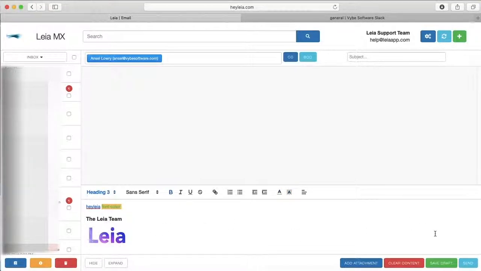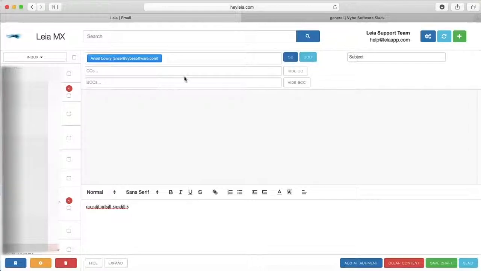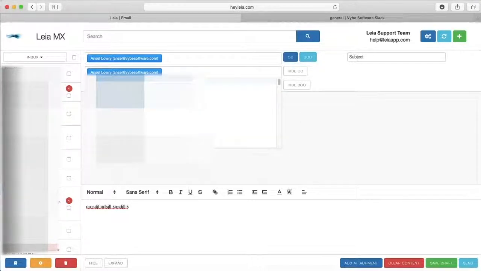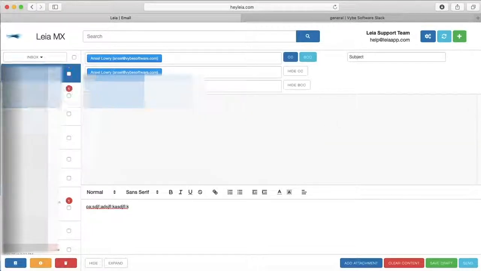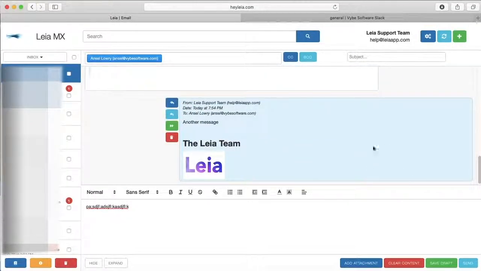We have a signature down here for the Leia team, so that shows up for us automatically. If I decide that I want to start all over and I don't like any of this, I can press clear content right here. If I decide that some of this is good and I want to keep it, I can save the draft if I'm not ready to send it. And I shouldn't forget to put a subject up here in the subject line. I can CC people, I can BCC people, CC myself, BCC myself.